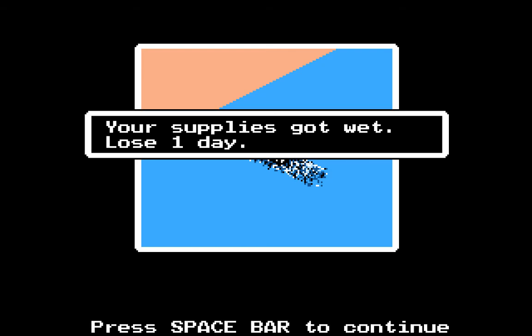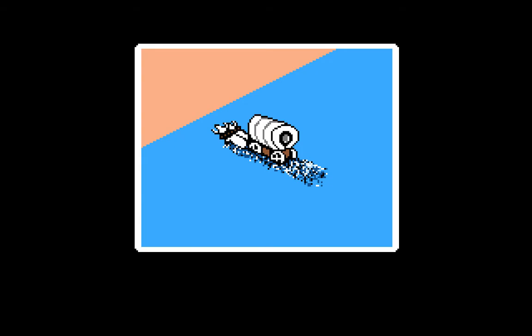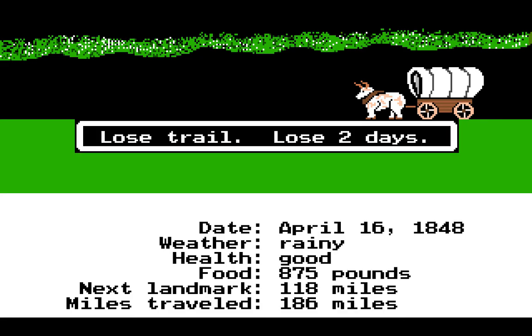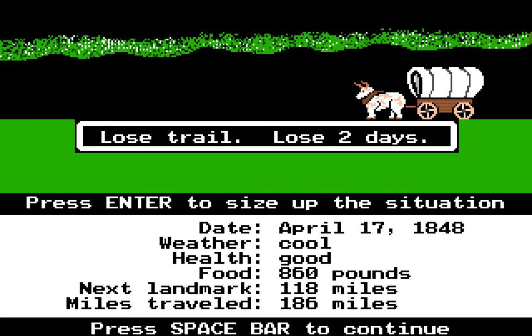And we lost some supplies. We lose 1 day to get those supplies to dry out. So sometimes there's difficulties that come up across this journey. One of the oxen got injured. We lost 2 days. We lost the trail.